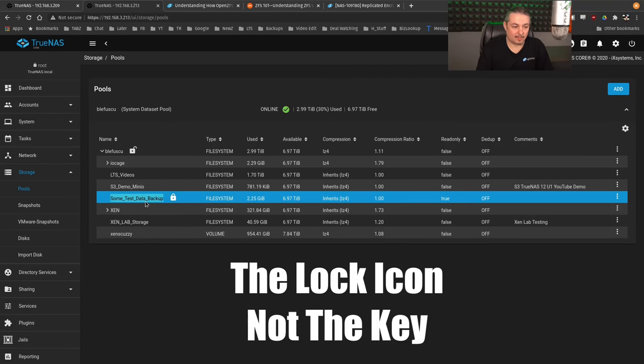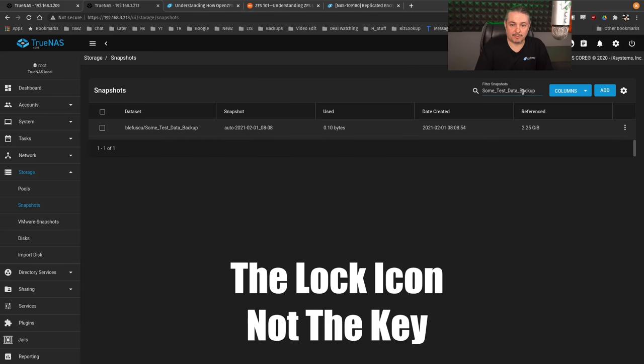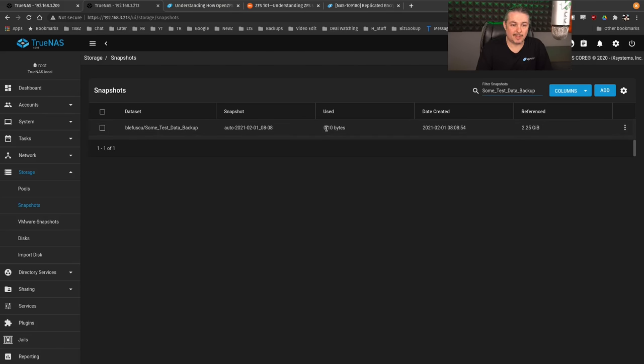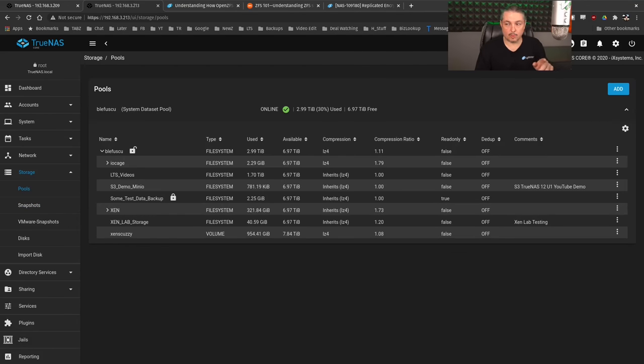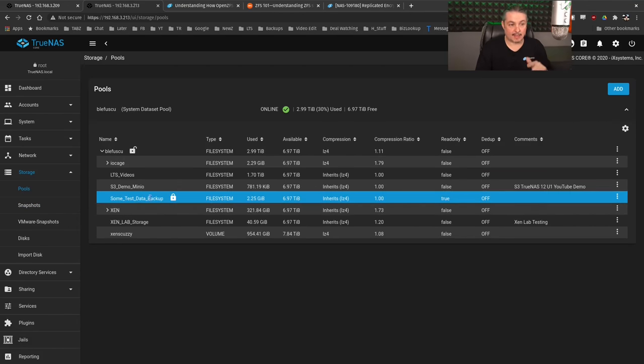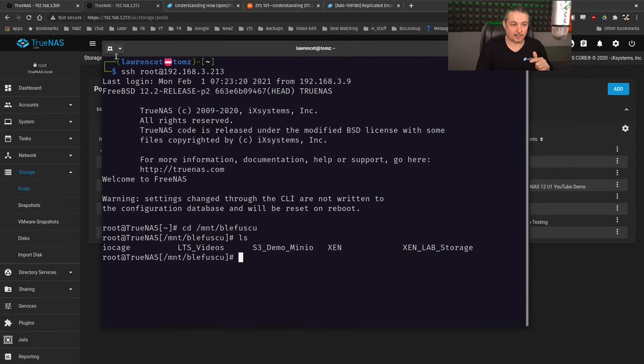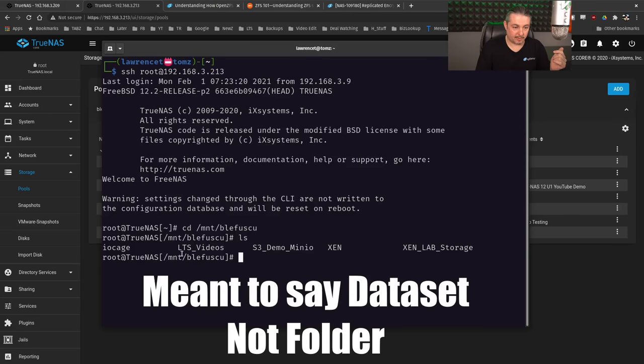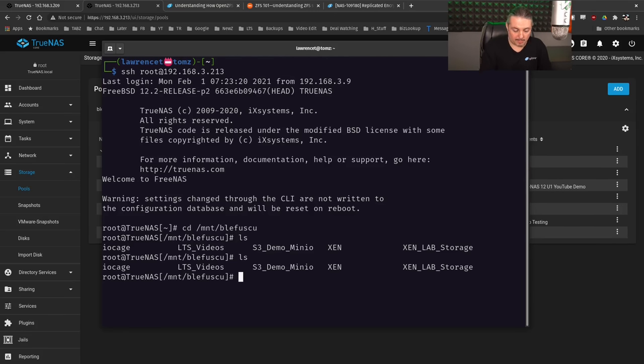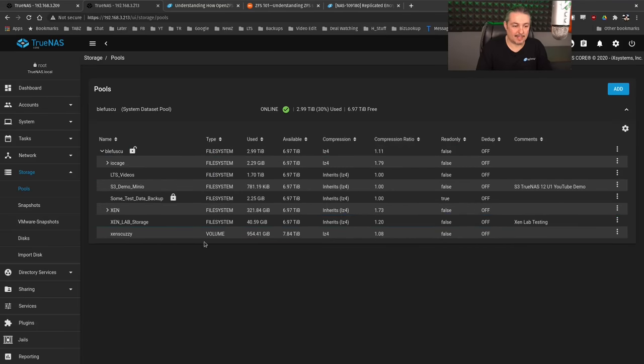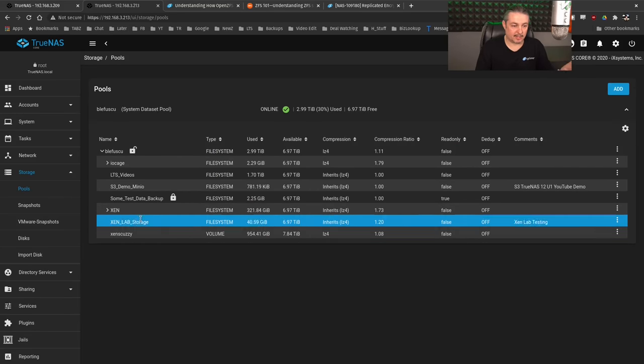We got the key right here, and if we go here and filter snapshots, hey, cool, we can see the snapshot. But what we can't see, and this is the important part, is the data that is stored in it, because we don't have the key on this destination system. So I SSH'd into it, went to the folder, there's my LTS videos, Zen Lab, but you notice how the folder is not showing up. We can ls all we want, but it's not there. That's because without the keys, there's no way to actually get in and see that data.